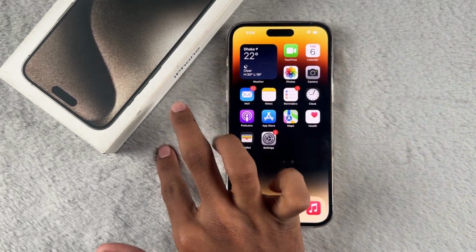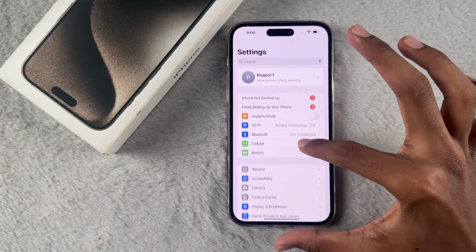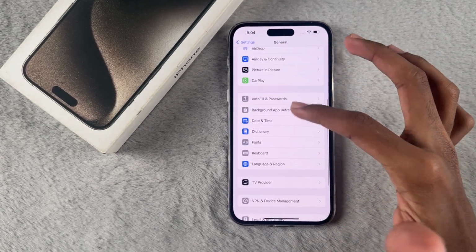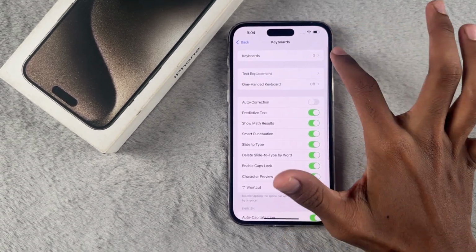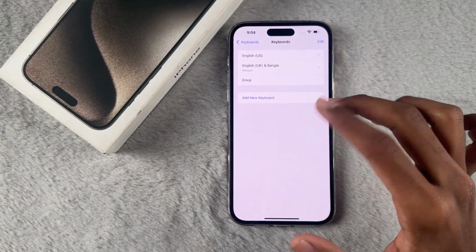If the auto correction still doesn't work, then go to the settings of your phone, tap the general option. From there, press keyboard, then keyboards, add a new keyboard and delete the current keyboard you have.